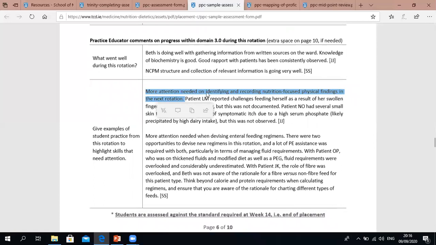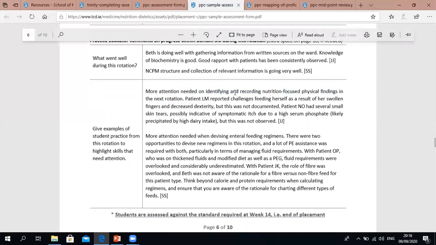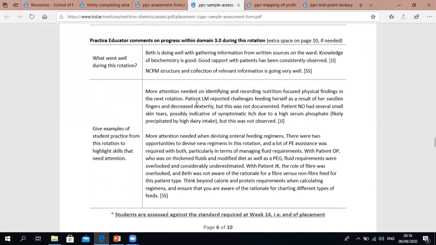So for example, that more attention is needed on identifying and recording nutrition-focused physical findings. It's really important that you provide examples that put this comment into context, because the examples that you provide will help indicate the degree of deficit with that proficiency.